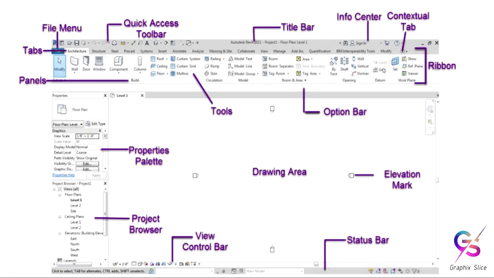Panels means this. This is completely known as the ribbon panel. And this one is the quick access toolbar, title bar, info center, contextual tab, and this is the option bar, and this one is tools. These two panels are the properties palette and the project browser. Here at the bottom is the control bar, where you get display control tools and visual styles like wireframe, conceptual, like that. Including that, we can hide and unhide the views.